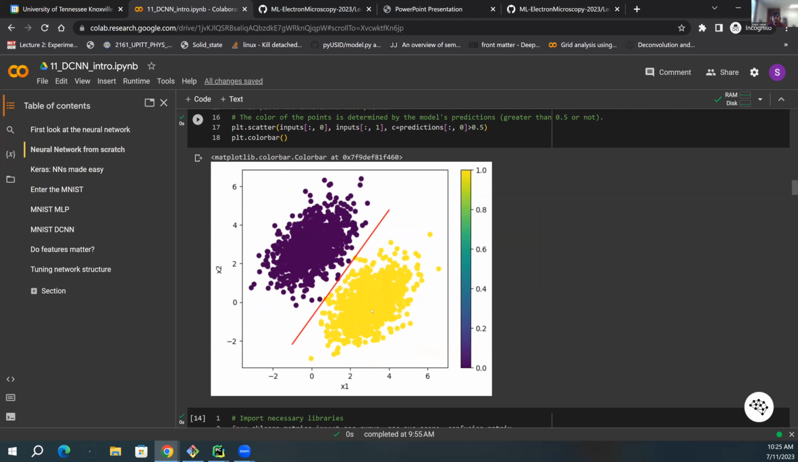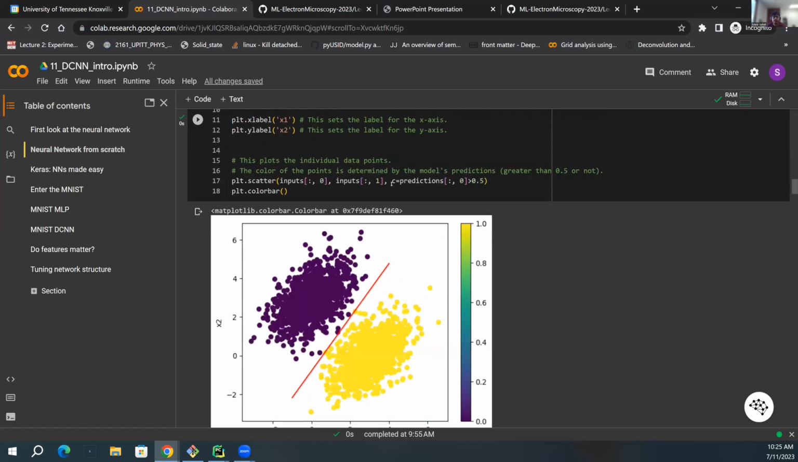And we are using the predictions. If you look at the color used on the scatter point, if the prediction is greater than 0.5, it's going to be yellow, which is true or 1. And if it's less than 0.5, it's going to be blue, which is 0 or false. That's what this statement is saying here.